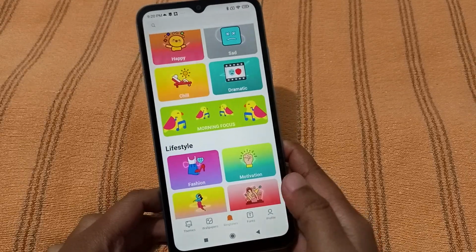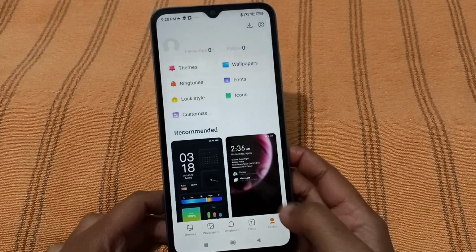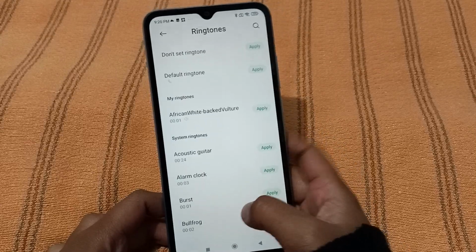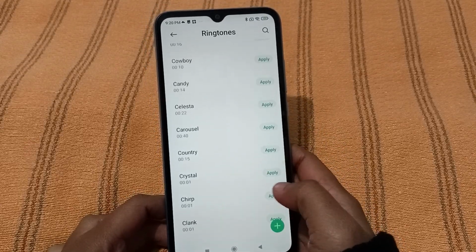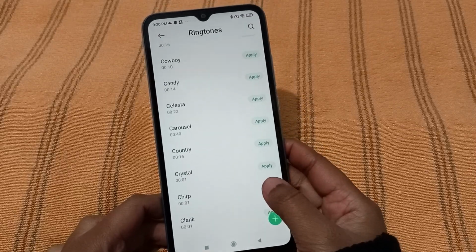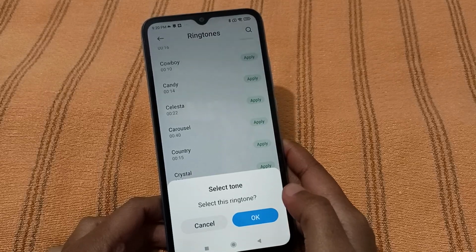Okay, after that, if you want to set the offline ringtone, now let's move on to the profile. Then click on the ringtone option. From here you are able to set the offline ringtone successfully. So here what you need to do is just click on the apply option and click on okay, and this ringtone will be set successfully. This is the offline ringtone.